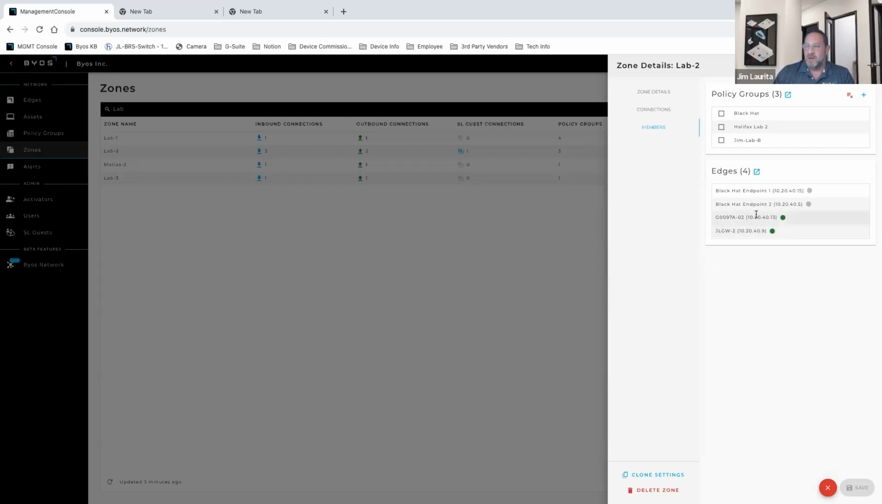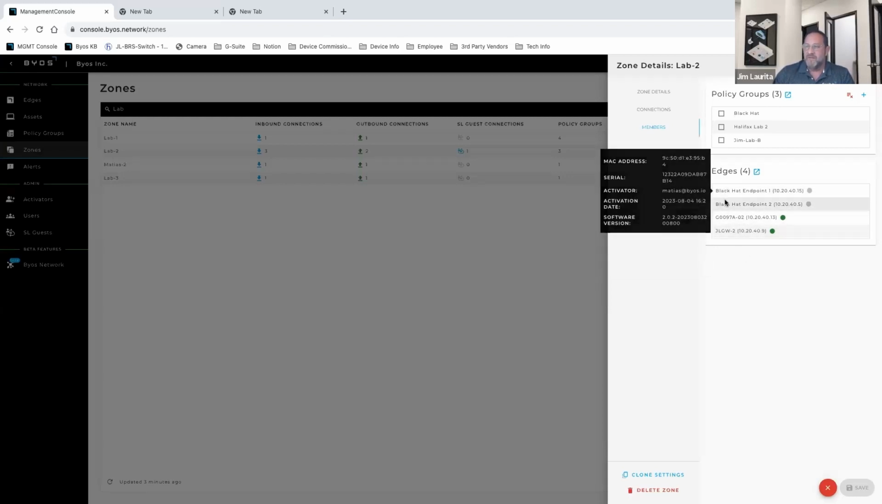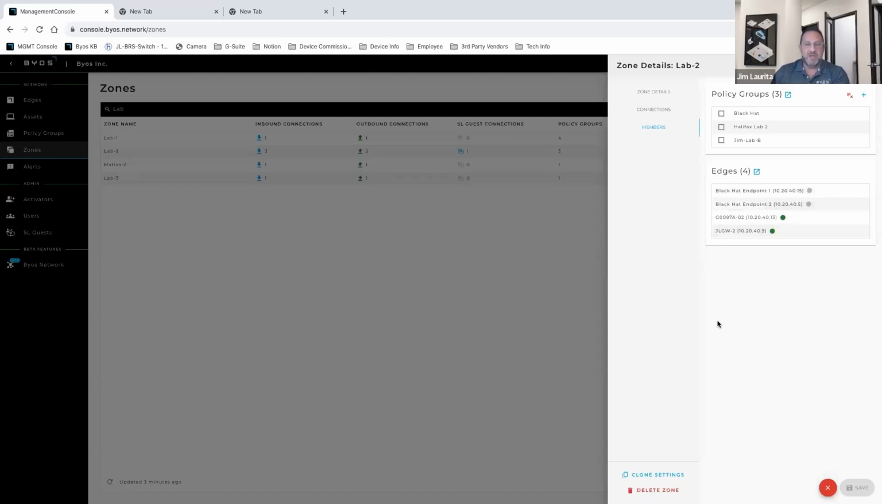So here's all the pertinent information for the 4 pieces of equipment, the 4 either endpoint edges, gateway edges, or a combination of the 2. You could see these are the 4 edges that reside within this zone. All right. And the policy groups that are dictating or mandating the controls that are applied to those assets.